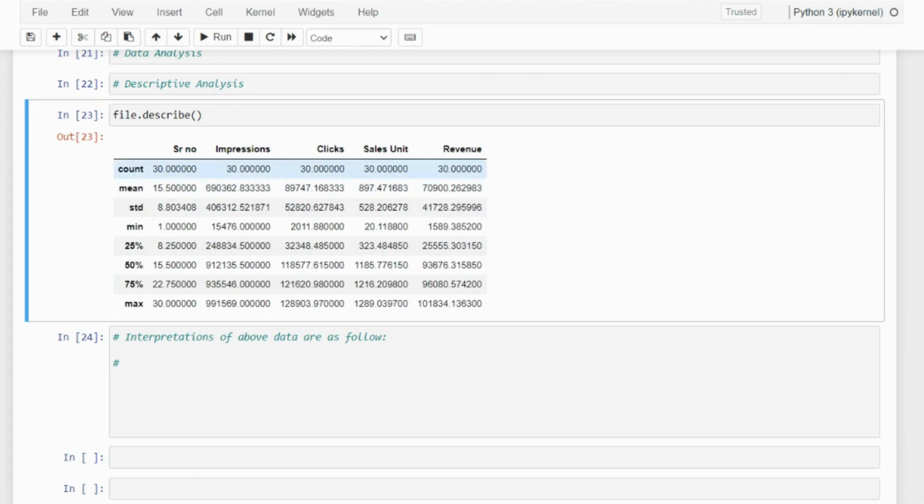Okay, count. Everywhere you can see 30. Why? Because there are 30 rows everywhere. There is no missing value. On every day we have received some impressions. Every day there are some clicks, some sales, and some kind of revenue. And that is why we don't have any missing value.